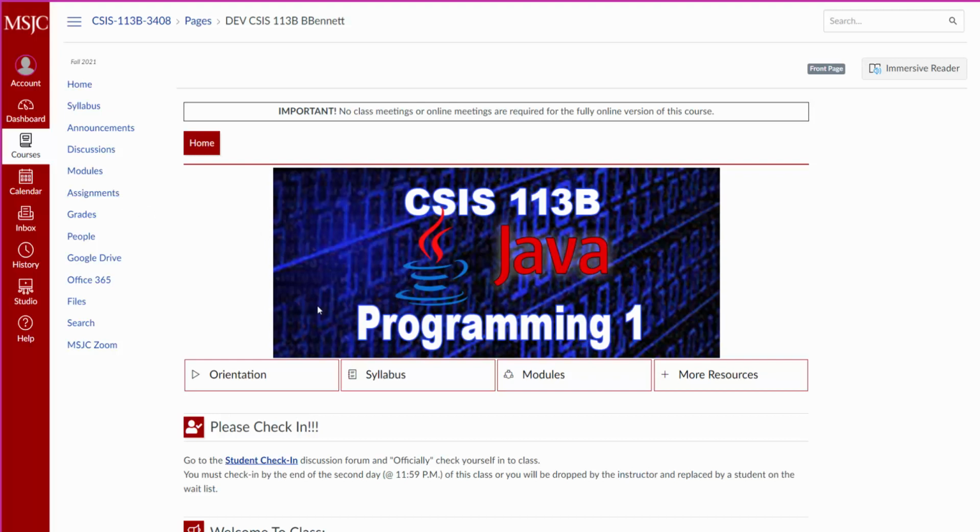And then here on the home page, we have a few shortcuts for you. The first thing that you'll be taking a look at in this course is the course orientation, and so we have a link for that. And then the syllabus, which is your guide as far as when assignments are due in this course. Modules is where you'll find all the course content, and then we have some additional resources for you to take a look at or utilize at your leisure.